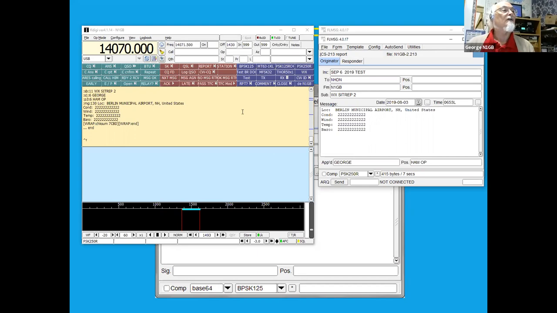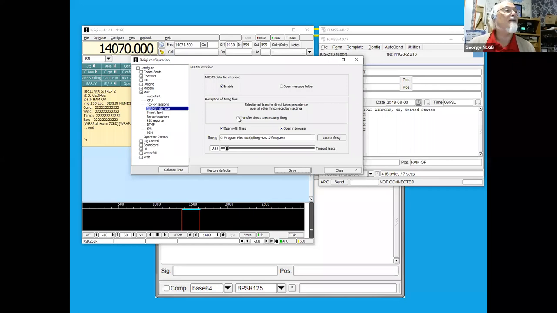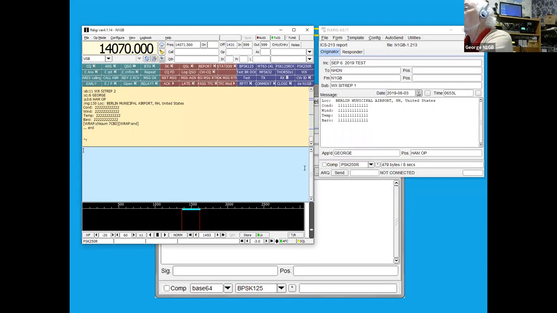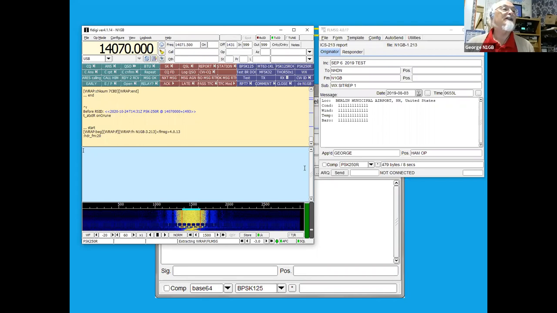So on your FL Digi interface with FL Message, you have an option called transfer direct to executing FL message. When I click that option and then save it, and I'm going to close this message. Let me bring up yet another message. So it looks like we're starting to get a lot of messages. We don't want to take up all of our computer real estate. So we've asked the program to send future messages to the current FL message display window. It doesn't overwrite it, it just replaces it. The other one still exists.